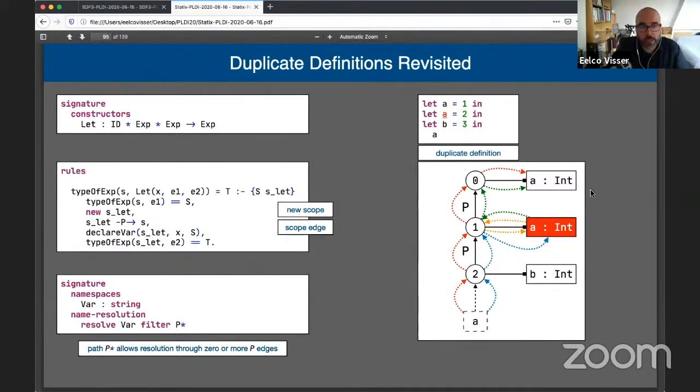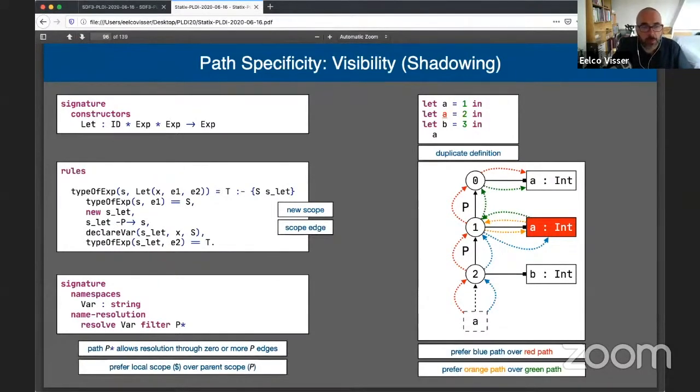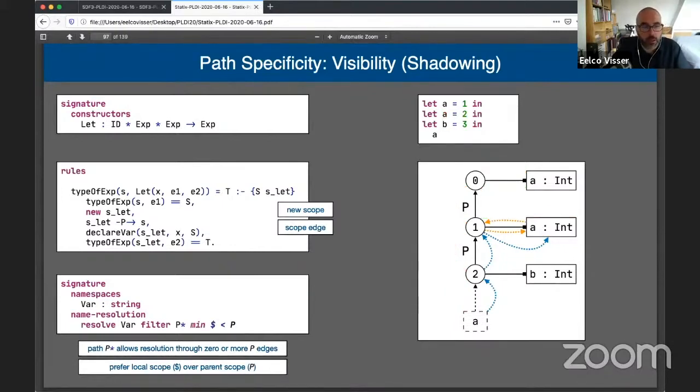But now we want to add a shadowing policy, and that's where path specificity comes in. So basically what we want to say here is we prefer the closer, the shorter path over the longer path, right? So this A should be resolved to this A, and this A should resolve to itself. So this is the situation we want, and we express that using a path specificity ordering. And here we're saying dollar less than P, that says the path with no edges is preferable over a path with one P edge. And then you can transitively close that, and then you say a path with fewer P's is preferable over a path with more P's. And that's how we express shadowing in scope graphs.